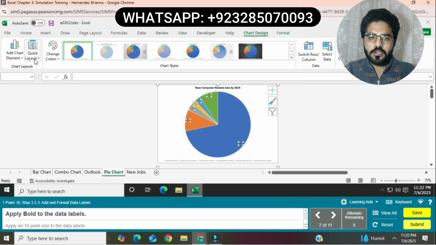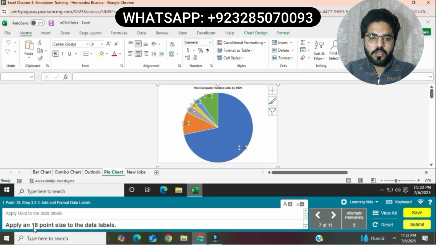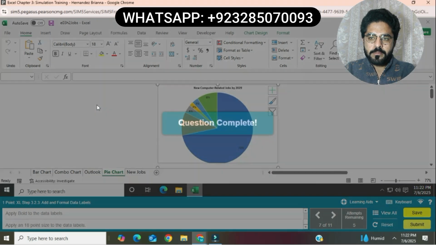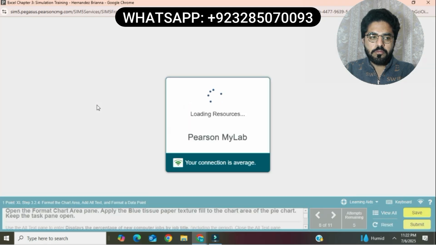Apply bold to the data labels. First we select the data labels, then go to the home tab, then click on bold. Apply an 18 point size to the data labels. So we select data labels, then apply a font size. Question number 7 is completed now. Now move to the next question.